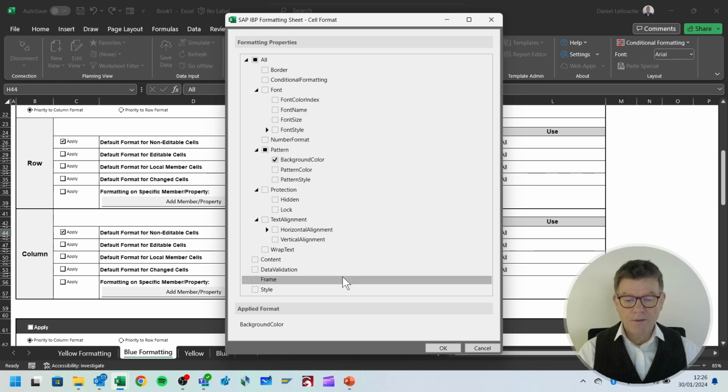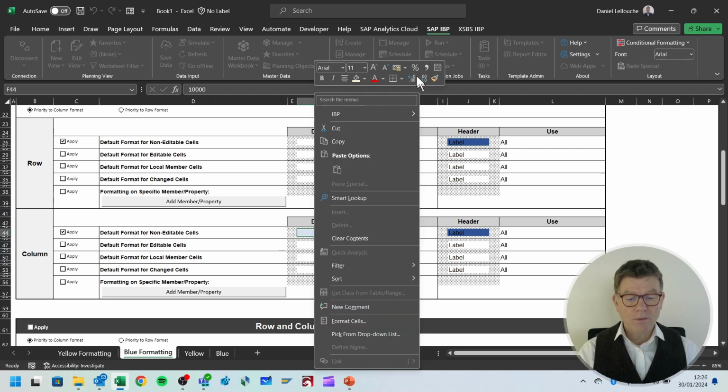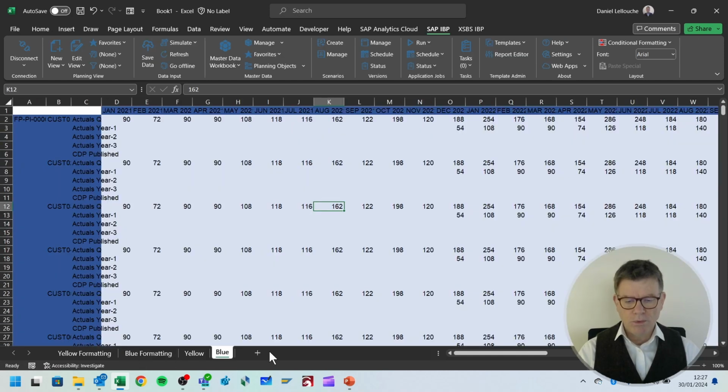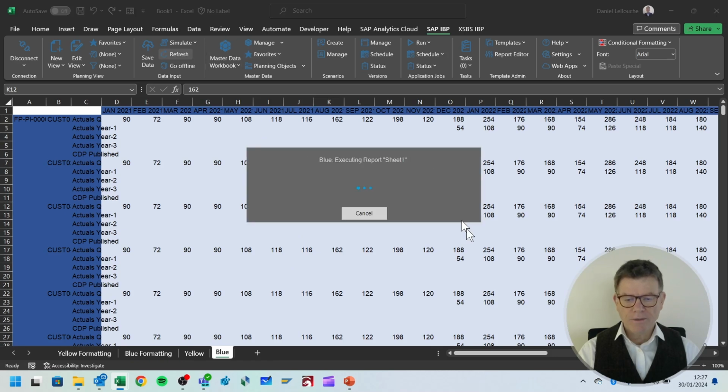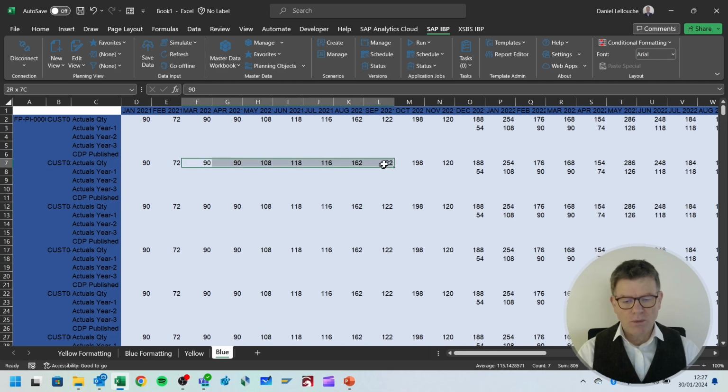Background color, here it is. Okay, so meaning that I only want the light blue. So in other words, if I transform that to percentage, that's not going to be applied. It should not be applied by the logic. So that was the blue formatting. Let's go to the blue and let's see if I'm right. It works. So this is still not percentage.